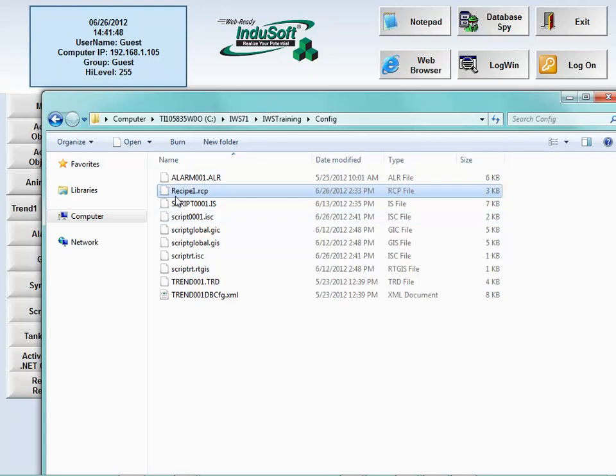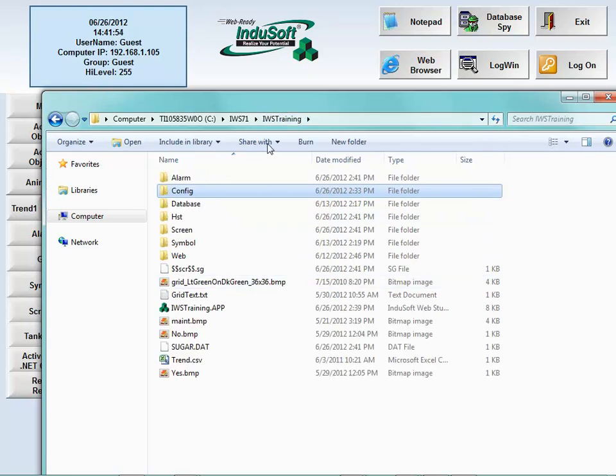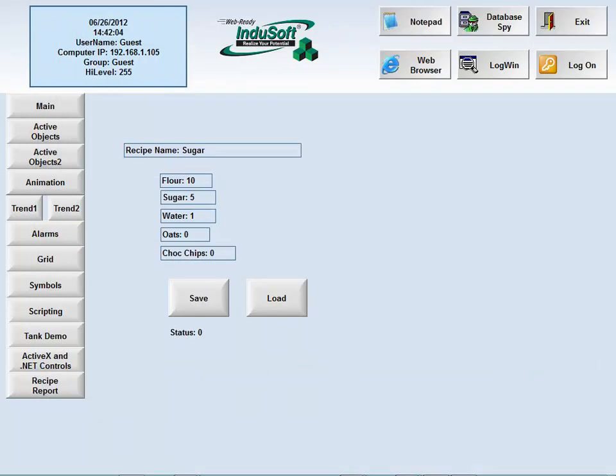So we've now saved that, and if we go out to the File Explorer, we can see that we still have our recipe 1 template, but now if we go back up to our root folder, we now have sugar.dat. Now that's the recipe that we just stored for the sugar cookies. We're going to eventually bring some more in here.